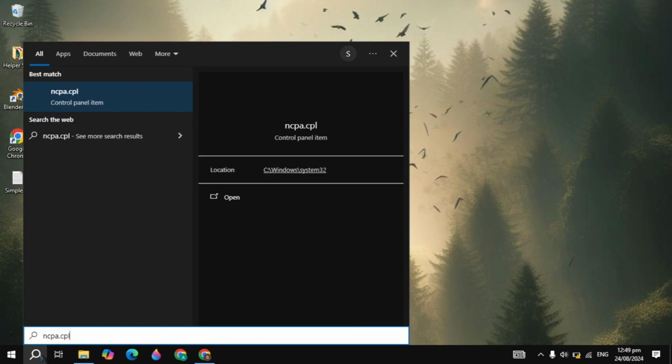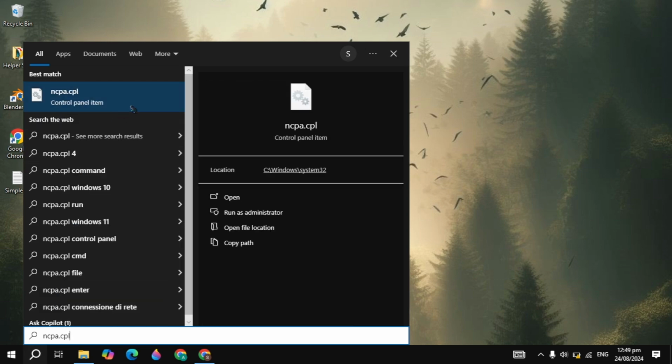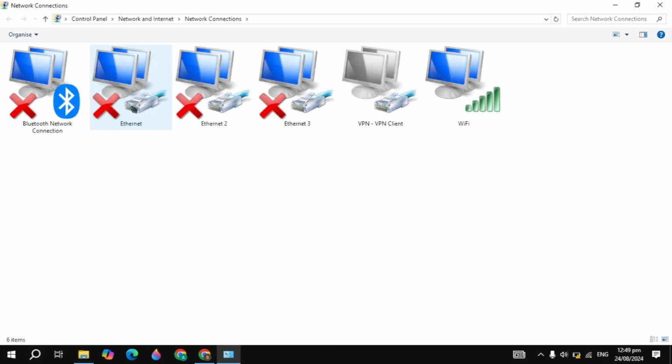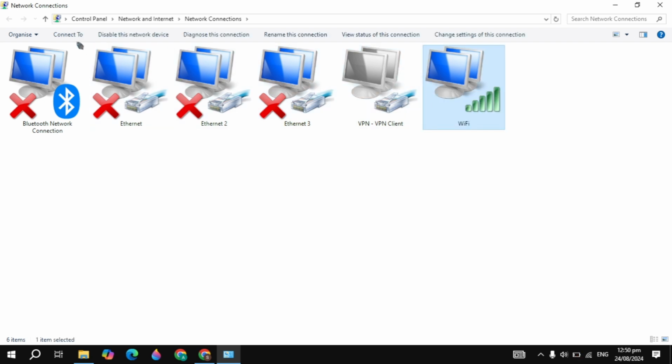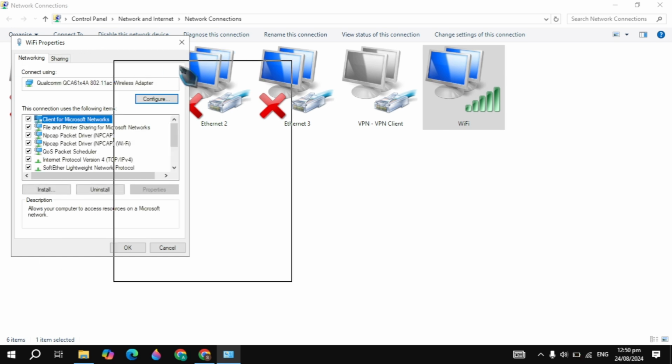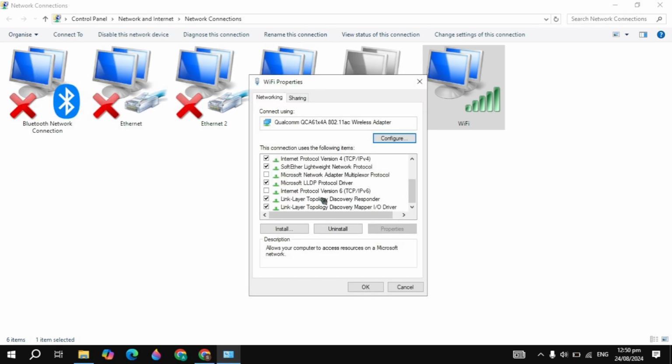Then go to the Windows tab here, type ncpa.cpl, and simply open up this setting. Here you just need to right click on your connection, whether you have Wi-Fi or Ethernet, and go to Properties. Now here in the Wi-Fi properties, you just need to scroll down and you will see Internet Protocol version 6. You just need to uncheck this. This is very important, guys. And after that, just highlight Internet Protocol version 4.